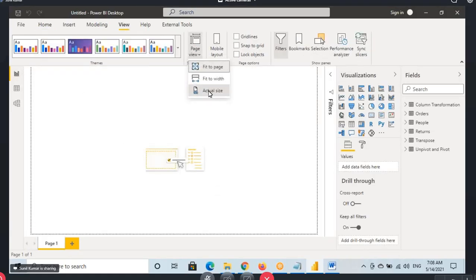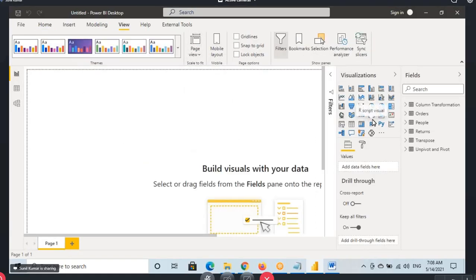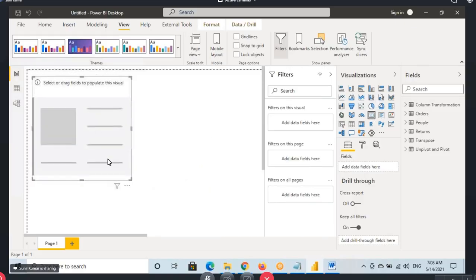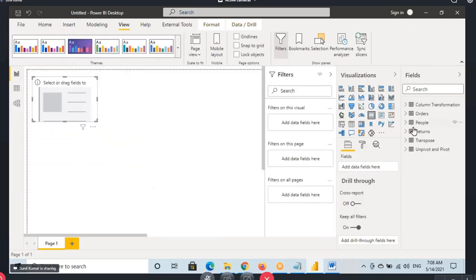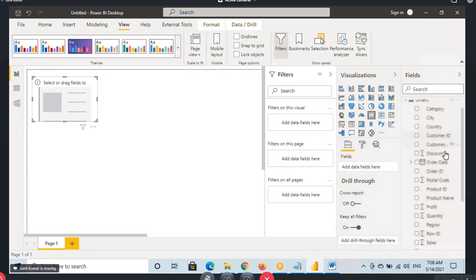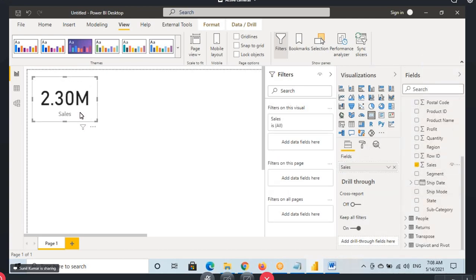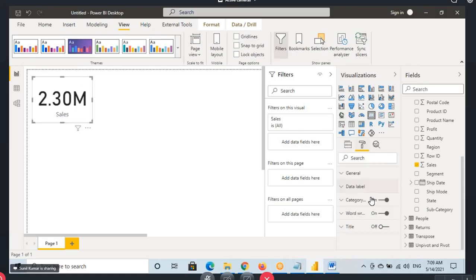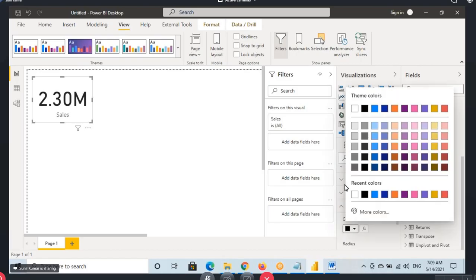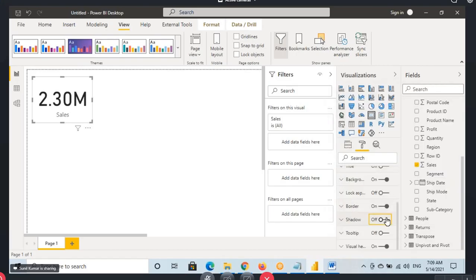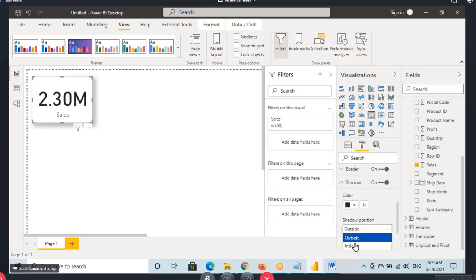You can show what is the total sales. I can take one card visual here and present it. I can drag the sales column from the orders table. And once after showing the sales, I need to go to format, enable the border, and enable the shadow also here.